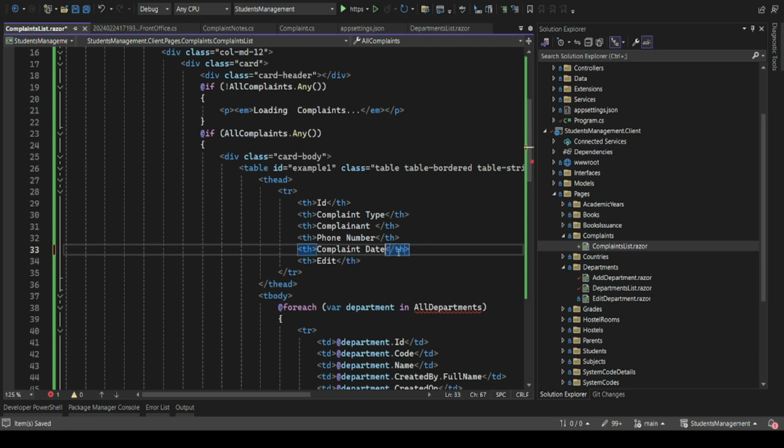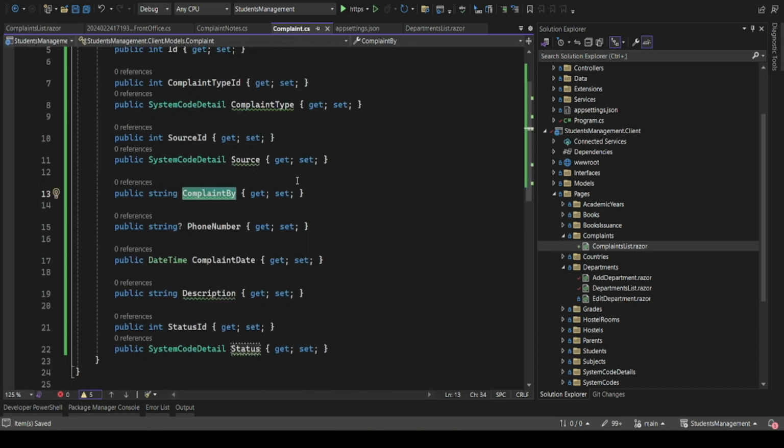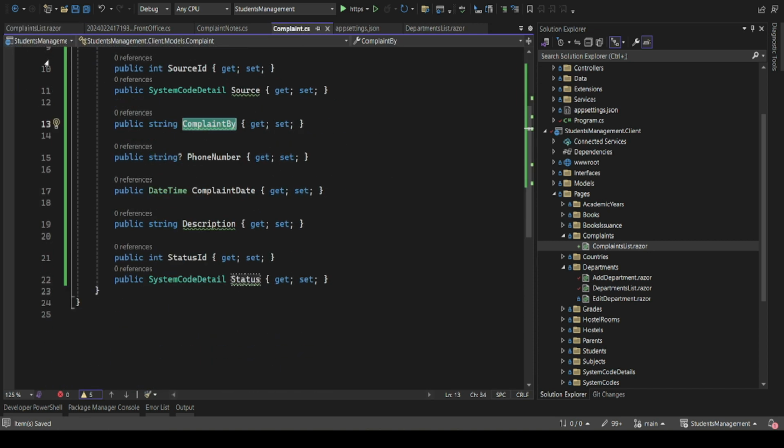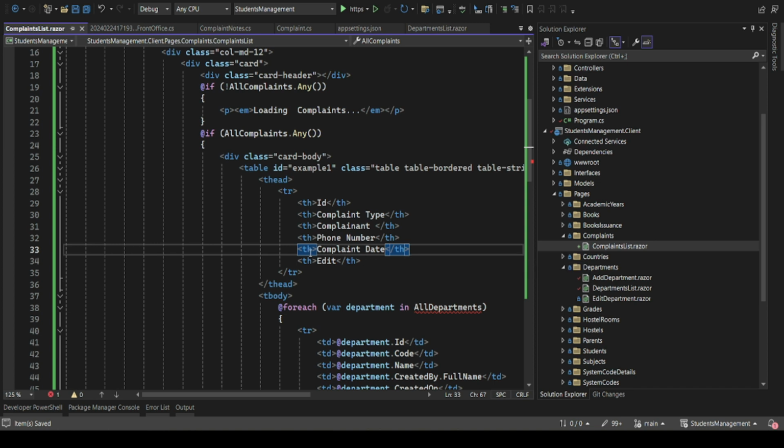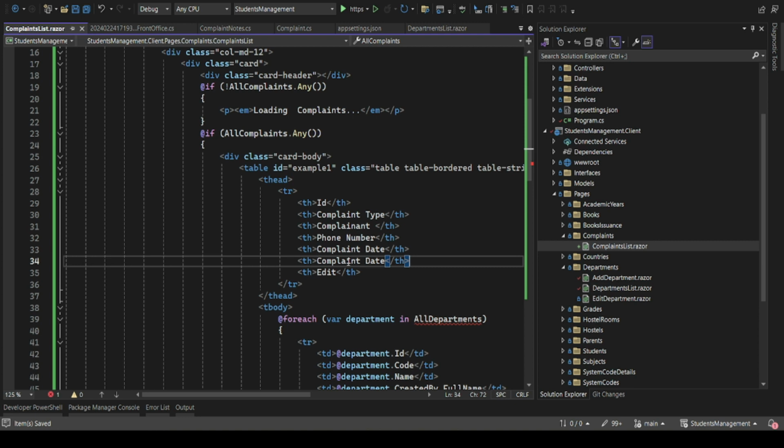Then if we do that, the next thing is we can also have the status. So you can have the status here. So I'm going to have here status.